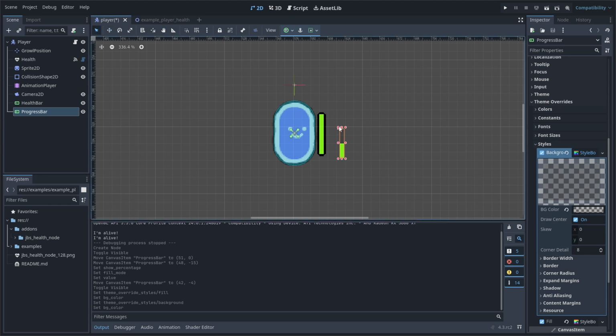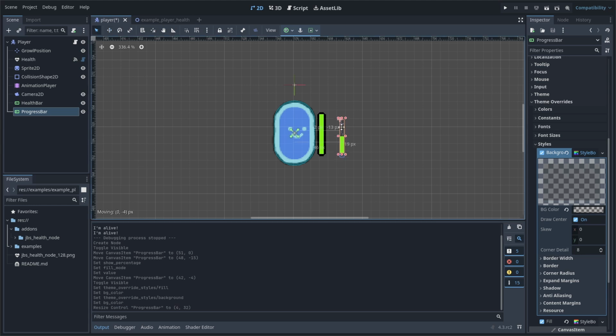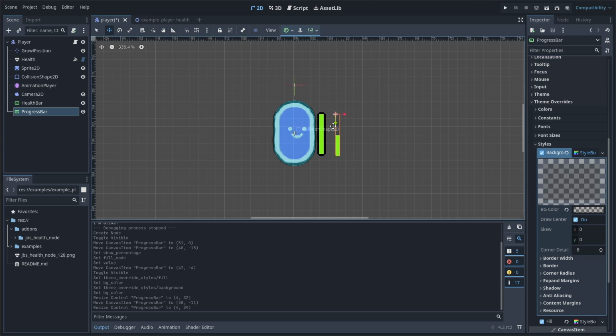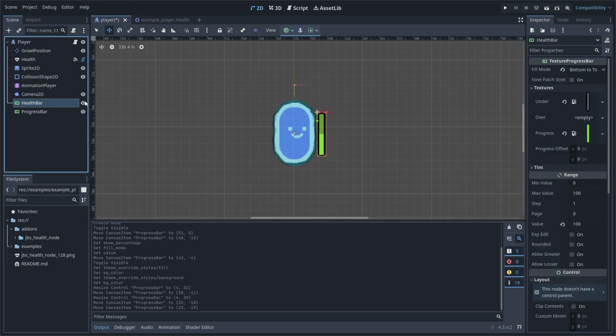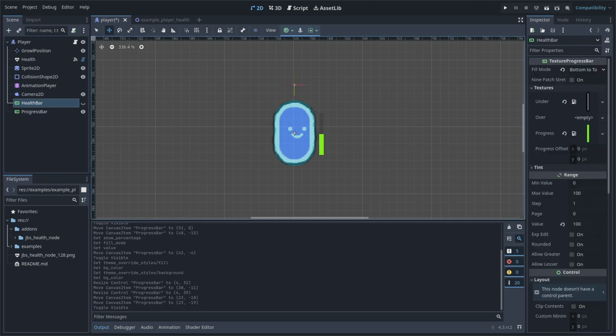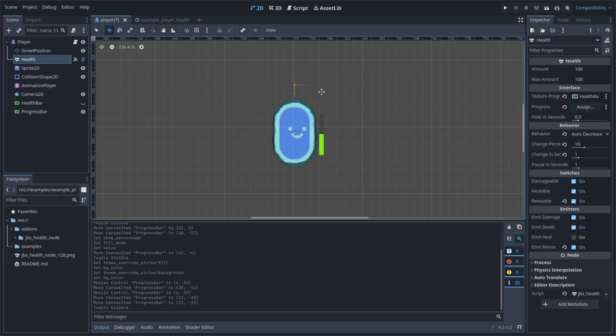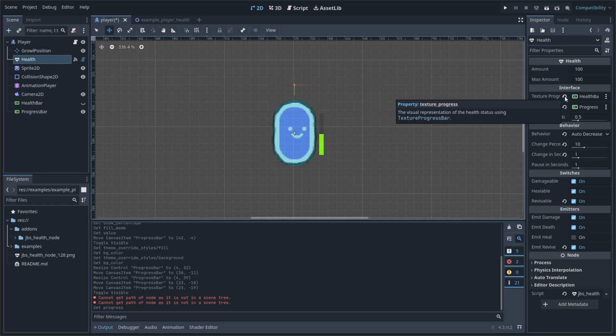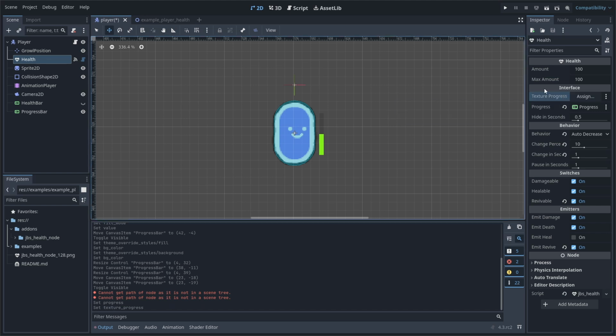And then I'll just resize it so that it will be the same height as our texture progress. That looks good. Awesome. Let's drag it and set it here. Okie dokie. Now let me set this one to invisible and assign it and remove the health bar so that it only processes the progress bar.